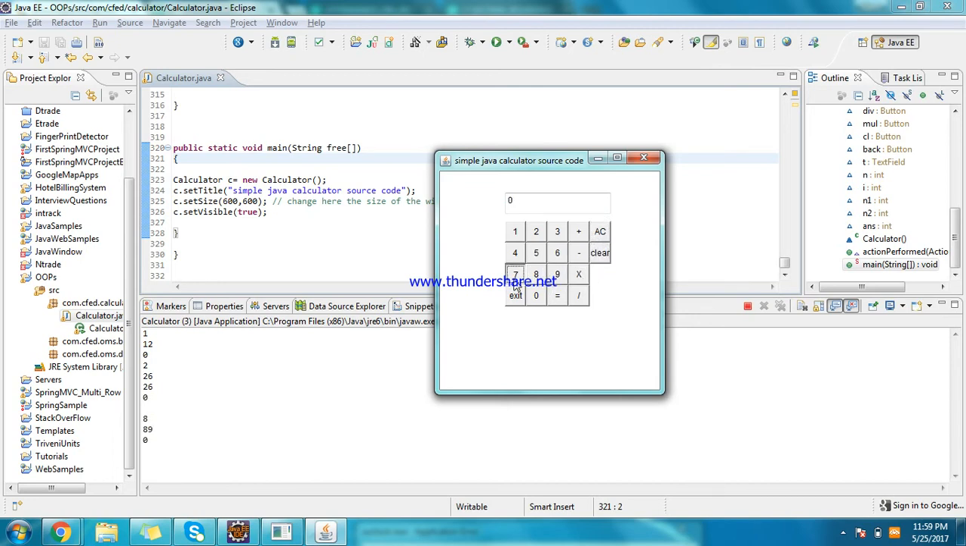No need of Eclipse IDE for running this project. You can run the application from command prompt.